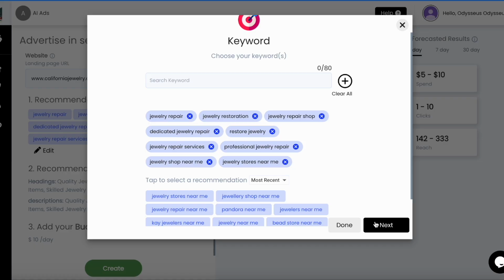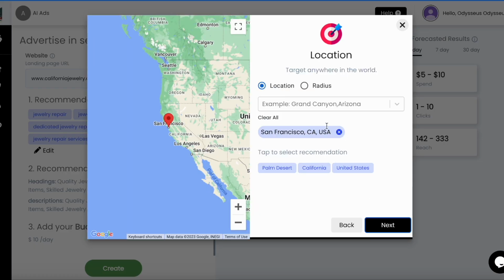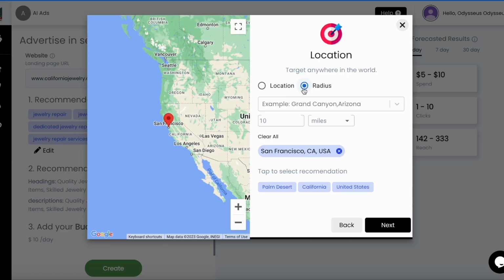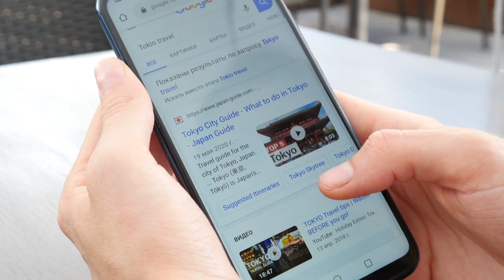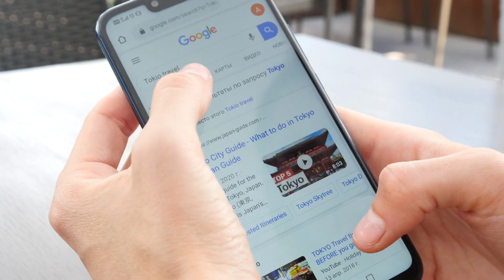It's too broad. For location targeting, you can target anywhere in the world or even just select a radius around where you do business. Remember to think of what your customers are searching for on Google to find you.